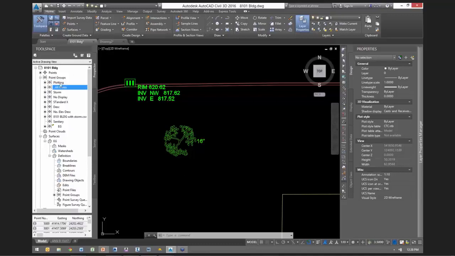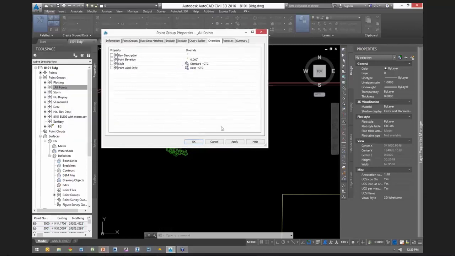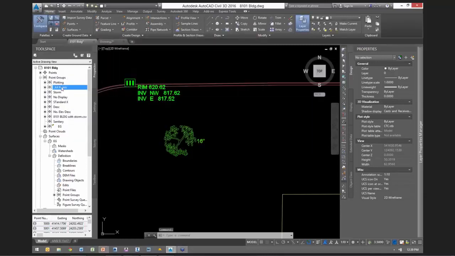Now here's the catch with this. Plotting is forcing off styles and point label styles on all these non-plotting points. All points, what this is doing, it doesn't have any overrides. So when there isn't an override, if we remember, it goes back to description key set. Description key sets always control, and that's unless there's a point group that's overriding it.